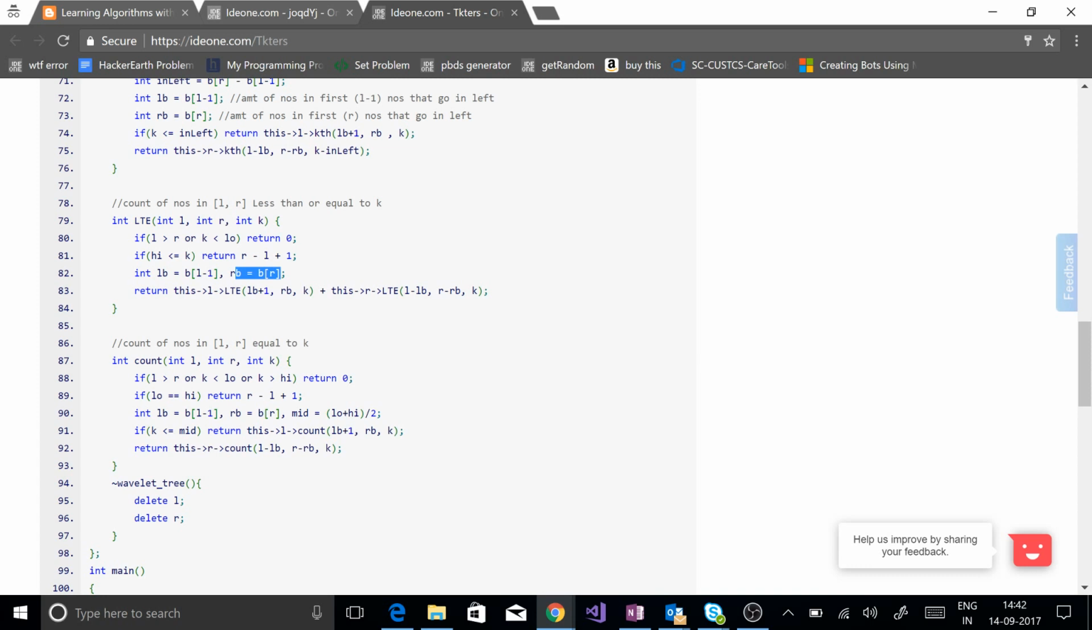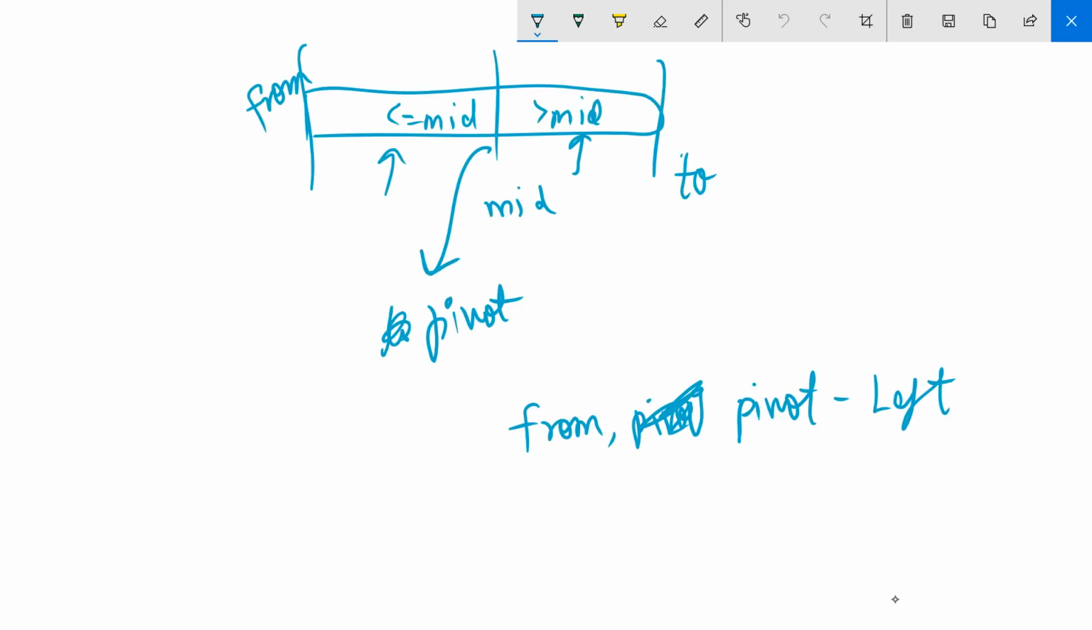Otherwise, again we are finding this and this. So if high is not less than or equal to k, it means that k is between the low and high, right? Then what we are doing is just doing the query to the left and right. This is the same as the segment tree type. So you're querying the left subtree for L. So the subarray L to R maps to LB plus 1. Just a second, let me go back. So we already discussed, right?